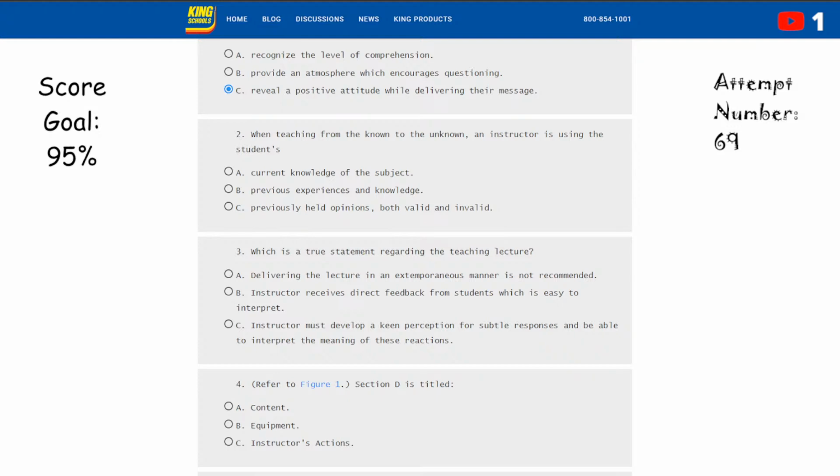No, that's not the question. The question is, when teaching is from known to unknown, an instructor is using the students.